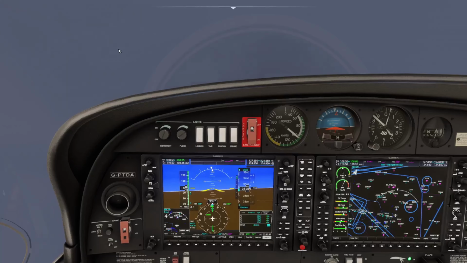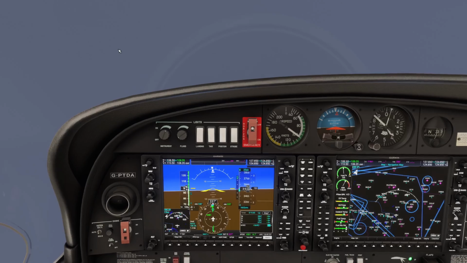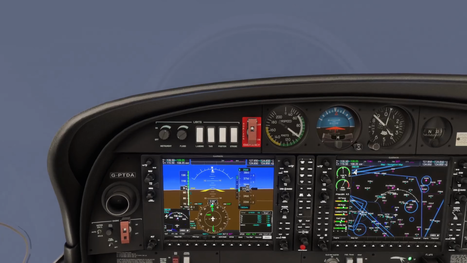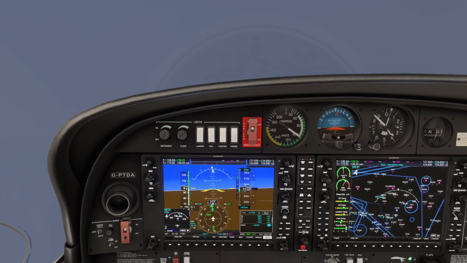And hello everyone, welcome back to the air. We're currently inbound the Oscar X-ray holding fix, ready for the NDB approach runway 19 at Oxford. So you can follow along on your chart.